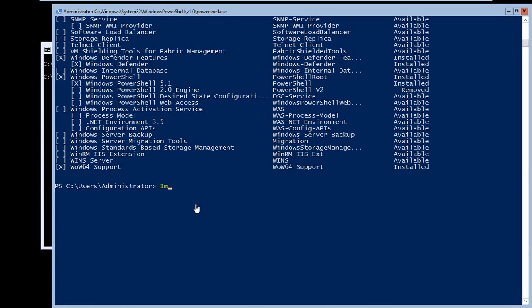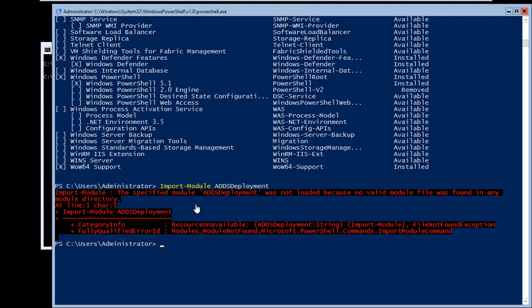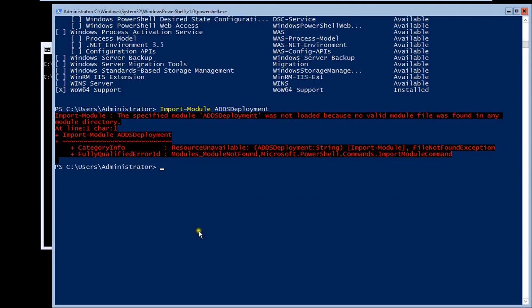You have to write here Import-Module ADDSDeployment. Okay, Import-Module ADDSDeployment. It's okay if it is not working, leave it.